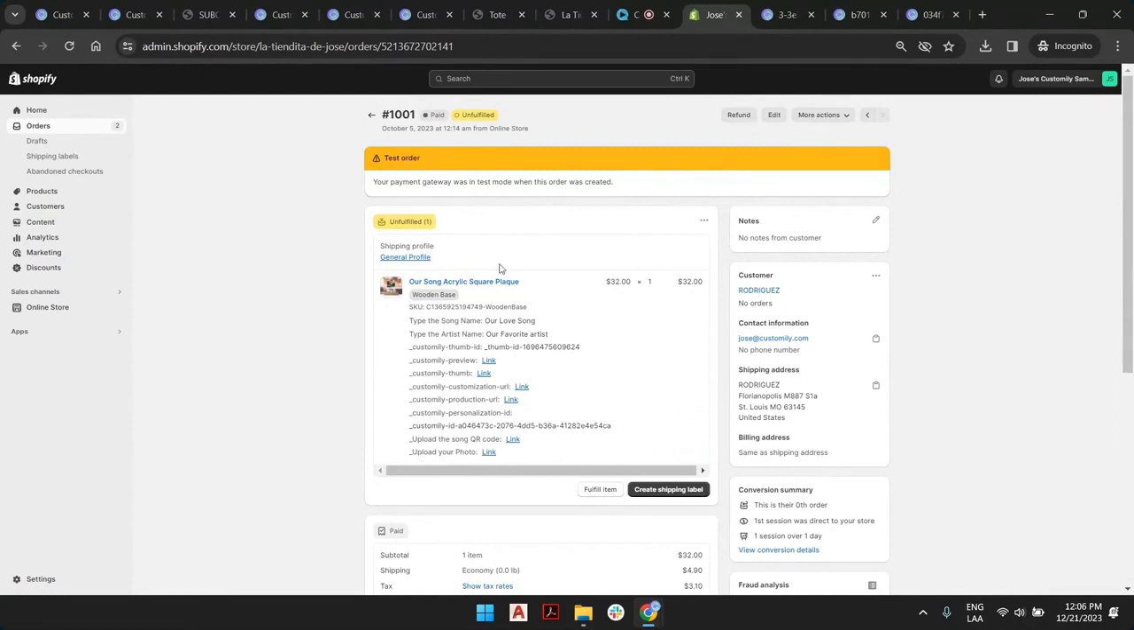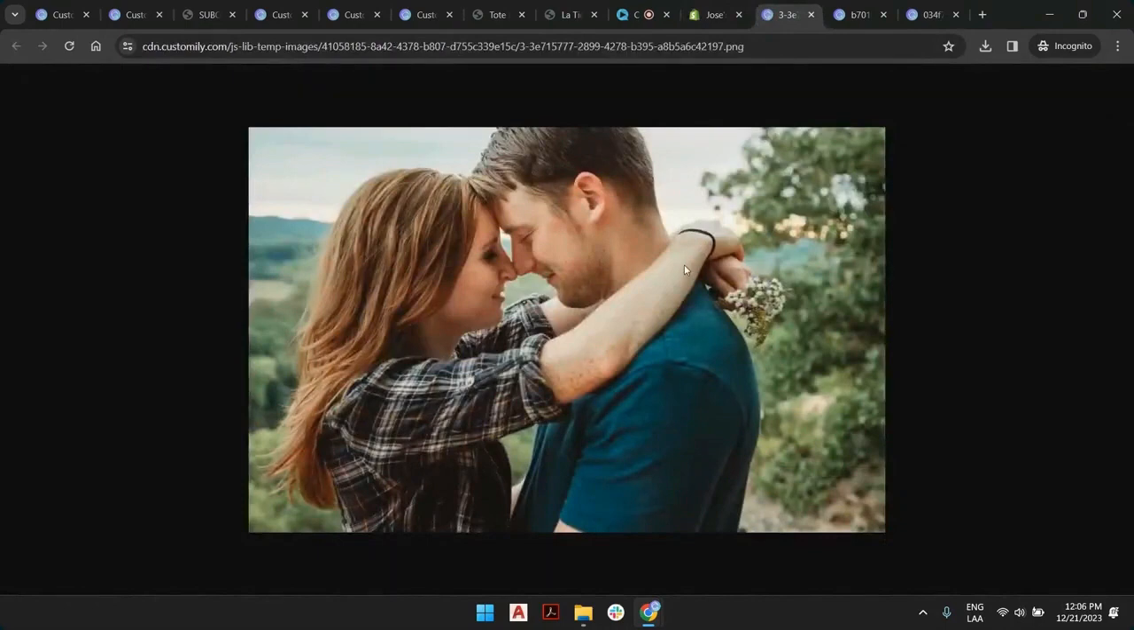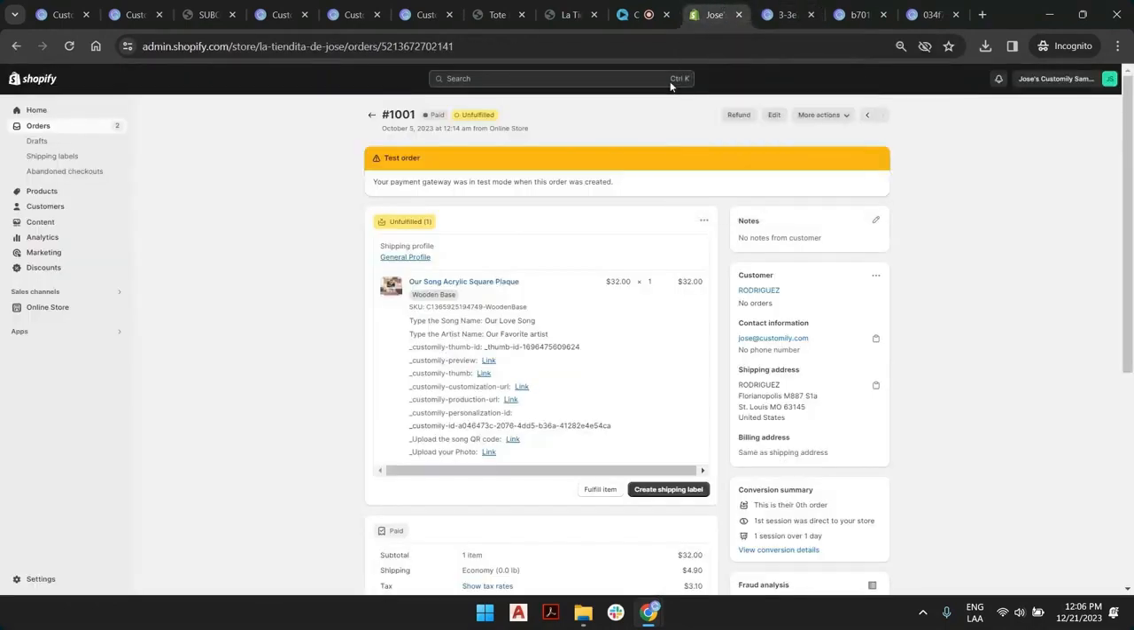So everything is kept in our server. You have links for everything, and you can retrieve the original image if you need to. This runs equally for all e-commerce platforms that we integrate with.